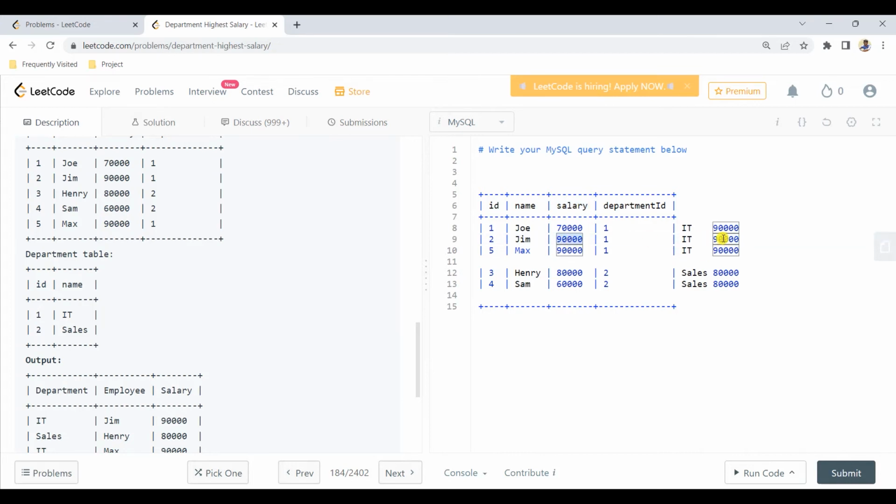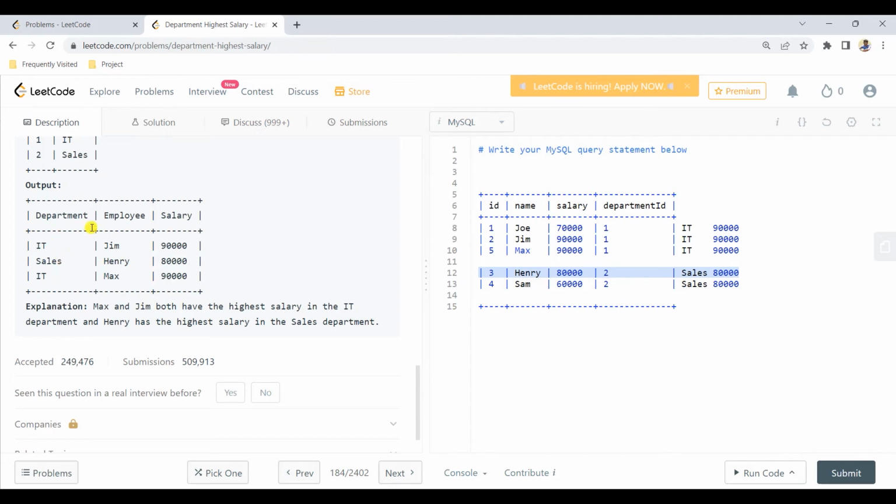So here we have 90,000 and here there is 90,000, so we are going to return this row, which is Jim. And here also, wherever the salary matches the maximum salary, here 90,000, here 90,000, both of these are matching, so we'll return these. And then here we would have Henry matching the salary and the highest salary. So we would return Henry, which satisfies our output.